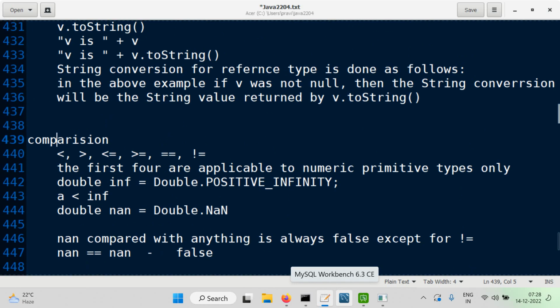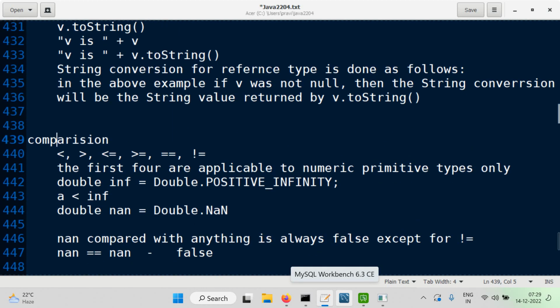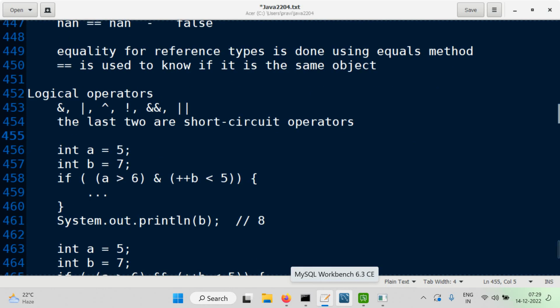Logical operators. For each of those operators, the expression is of which type? If you have arithmetic, the expression will be of the type which is the higher of the two, and it should at least be an int, minimum int. In string concatenation, the result is a string expression. For comparison, the result is a Boolean expression. And in the case of logical operators, the operands are also Boolean, and the result is Boolean.